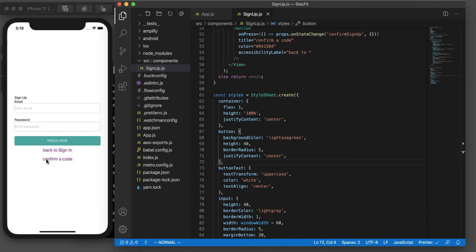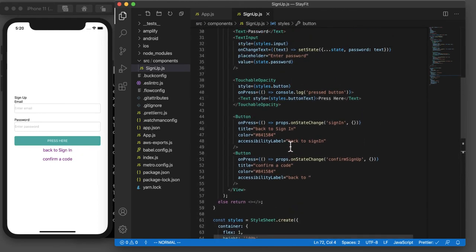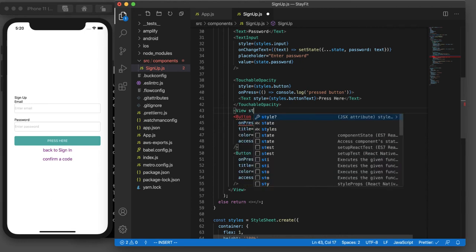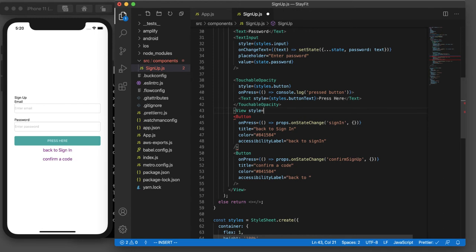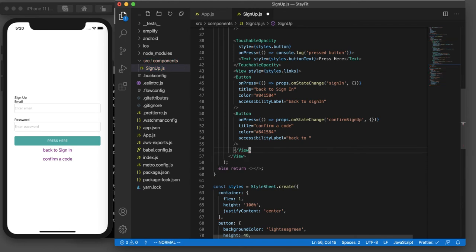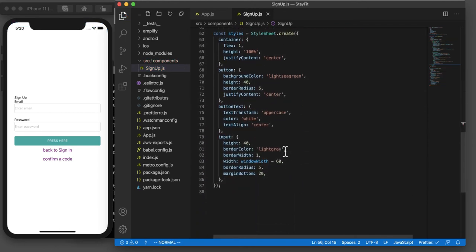The next thing we need to do is move these two links so that they're lined up on each side of this button. So to do that, I'm going to wrap my buttons in a view container, and I will add a style and name that, let's say styles.links. Oops, we want to close this view down here. All right. So let's add our links style.